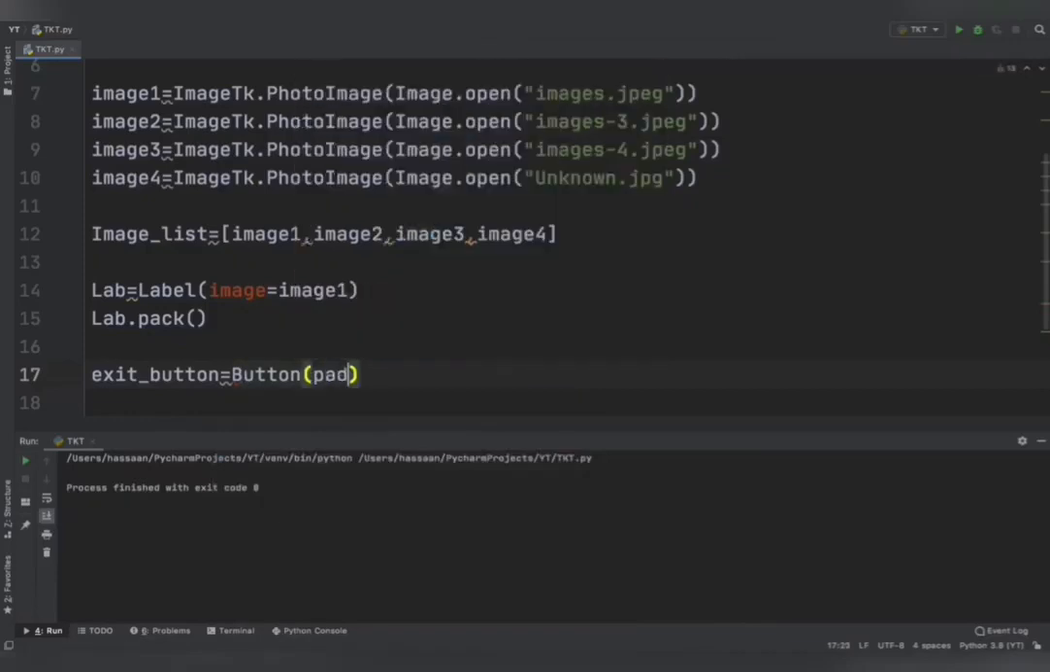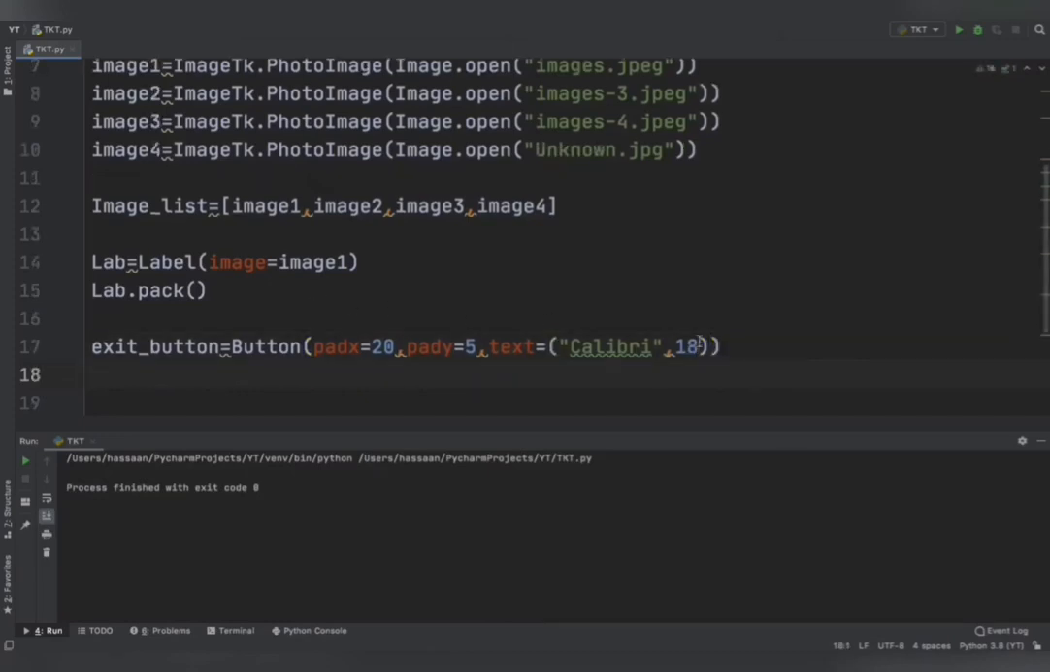and in the empty parentheses its properties like padx equals 20 and pady equals, let's say, 5, and text equals, in double quotation marks, Calibri, 18. Now our exit button is created.